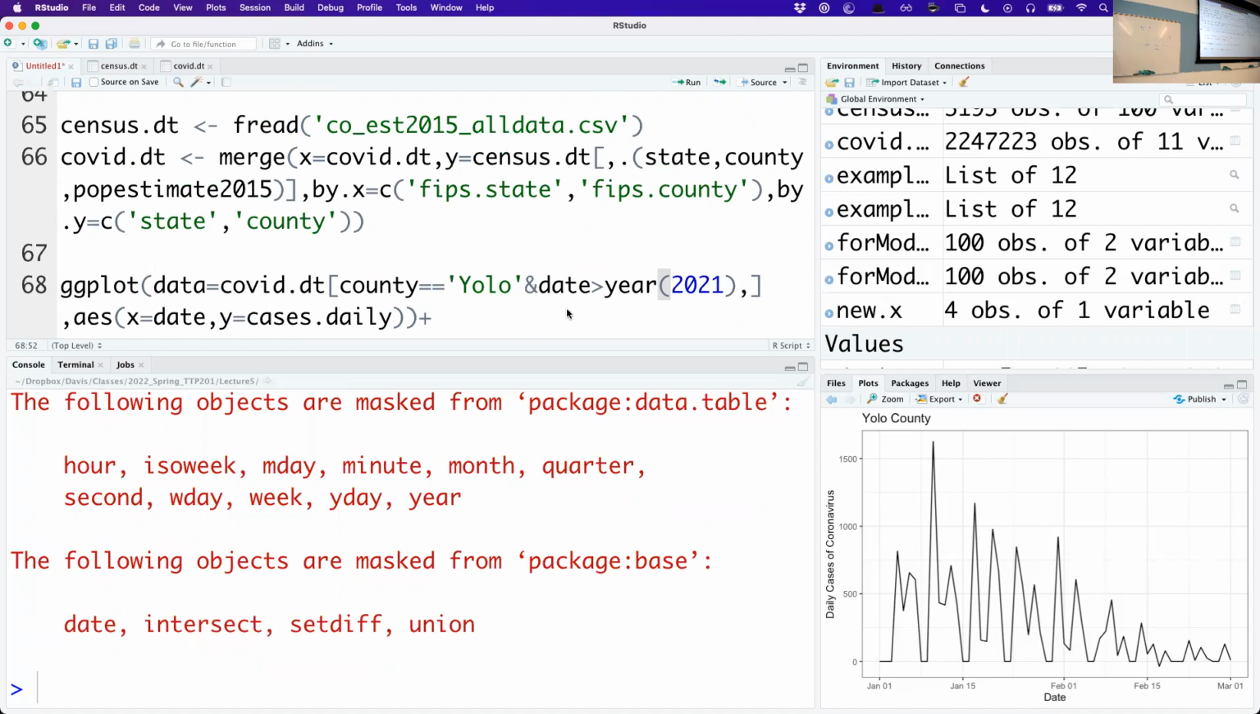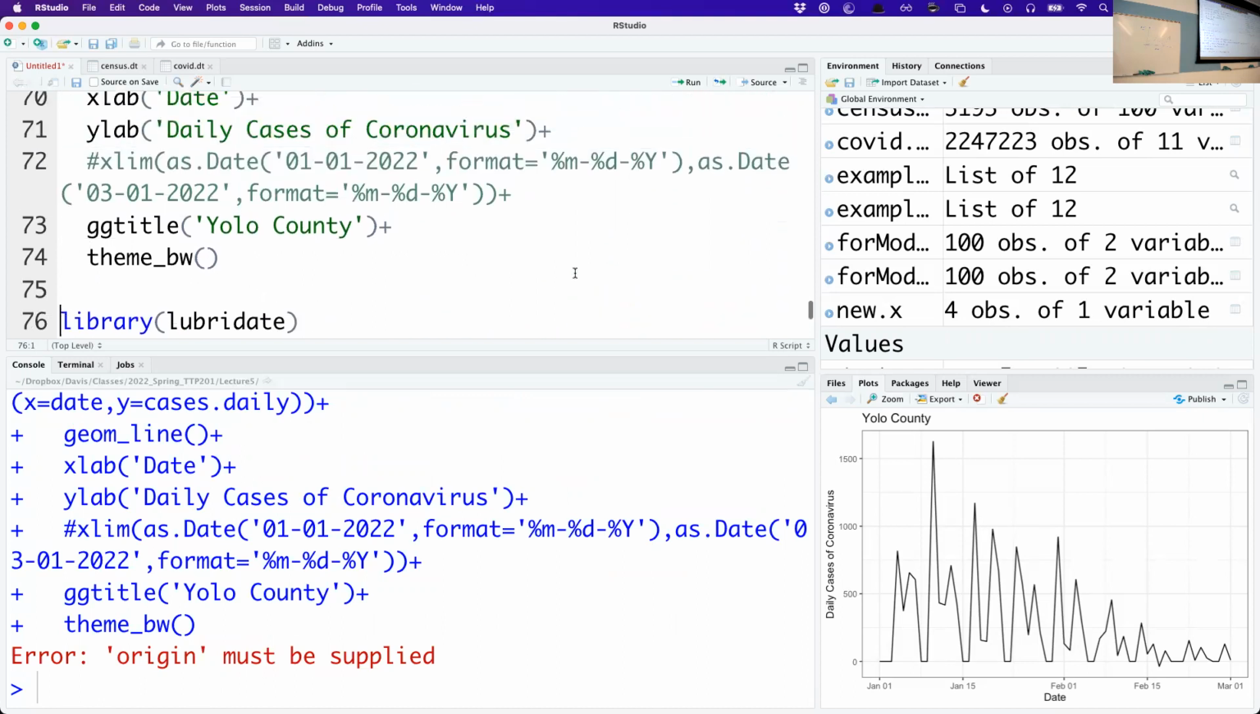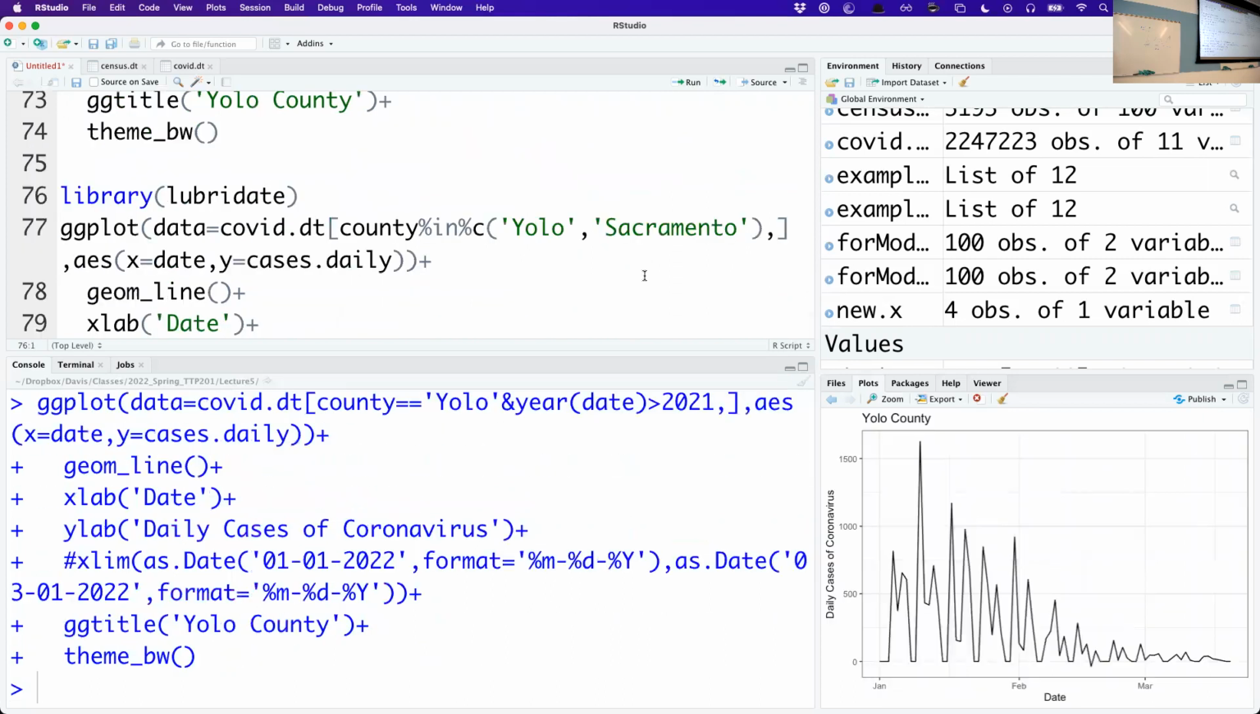No, I keep auto saving, sorry. Origin must be, okay, what the heck does that mean? Oh, whoops, wait, date, sorry. Year of date should be greater than 2021. So yeah, if you want to do it in the filter, this would be what it would look like. This is a little bit more because this includes March, but you can mess with that as well. Yep. Okay.